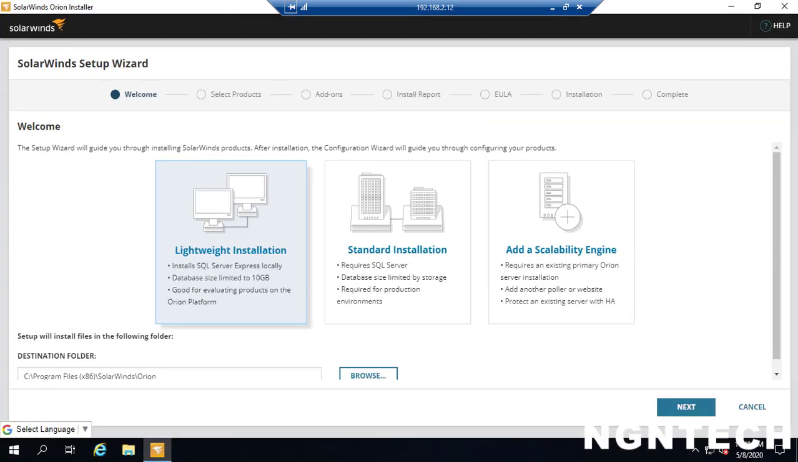There are three modes: lightweight, standard installation, and scalability engine. Lightweight mode is used for lab purposes, standard installation for the production environment, and scalability mode for a very large environment. You also have to add high availability; you can monitor around 6 to 10,000 devices. It's a very large environment. So in the future we will also install the scalability engine.